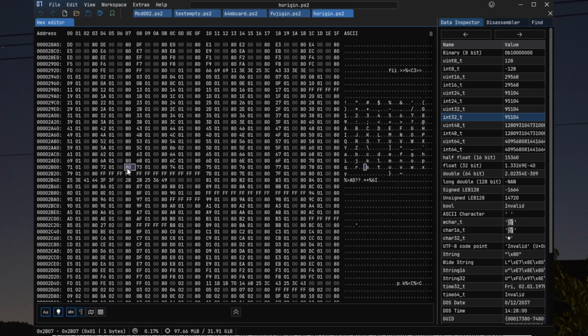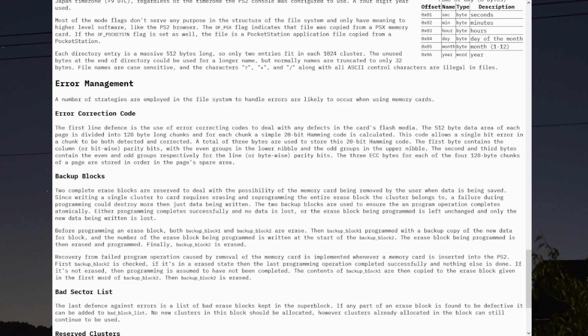Alright, so lastly, there are a few more things to cover. So let's go back to the web page. Okay, the last things to cover, we have the ECC values. We find them at the end of each page. They take up 12 bytes with 3 bytes for every 128 bytes of data on the page, and 4 padding bytes.